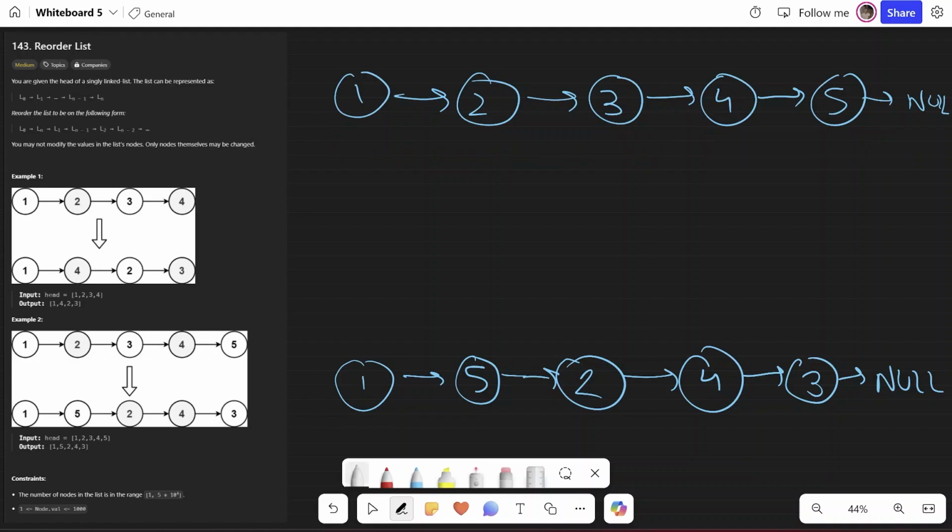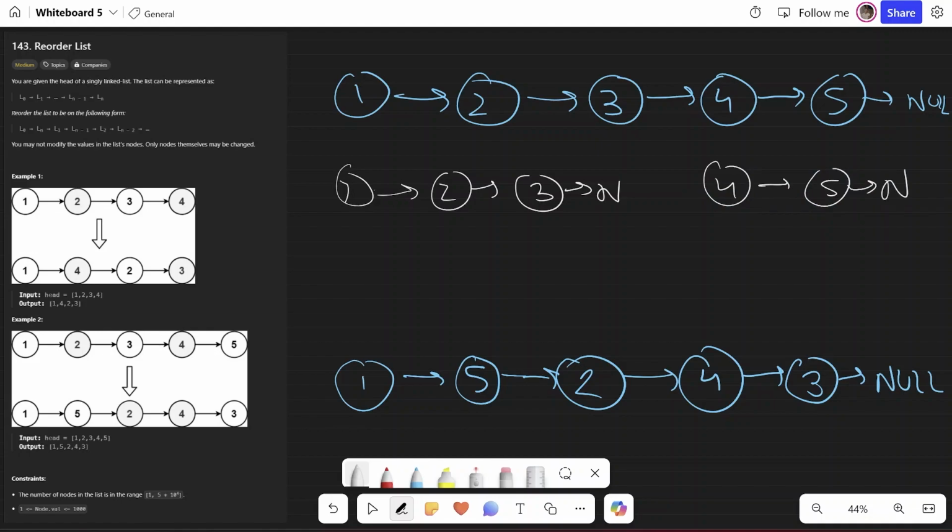So say that we are able to separate this. So this will be 1, 2, 3, and null, and this will be 4 and 5 and null. Now, once we have separated this into two equal lists, or in this case, it can't be equal as there are 5 nodes, so one will have more than the other, but almost equal. In that case, once we have these two lists, what we'll do is we'll reverse this second list. So once I reverse this, this will become 5, 4, and null.